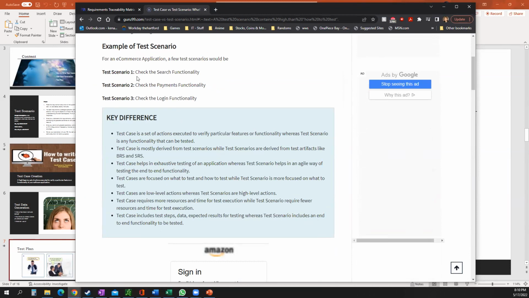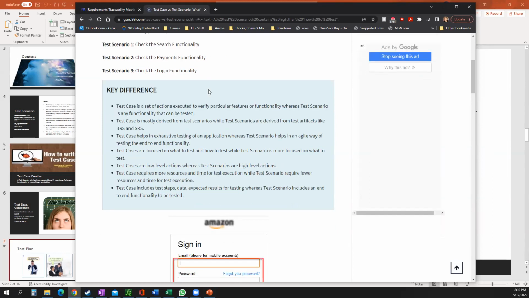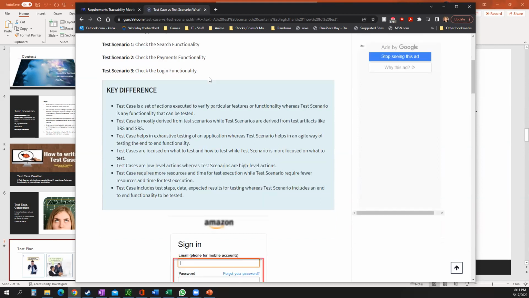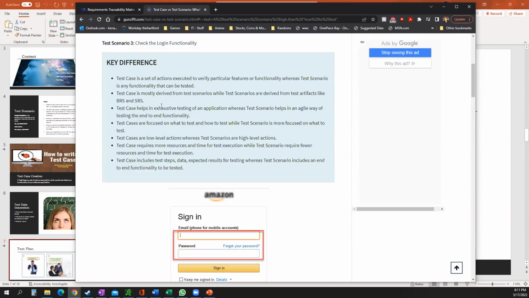So just wanted to make sure that, if we're talking about test scenarios, pay attention to the simplicity and the high level verbiage that it carries, right? So test scenario 1 is check the search functionality, and test scenario 2 is check the payments functionality, right? So these are very high level, so you should never consider that these are test cases.